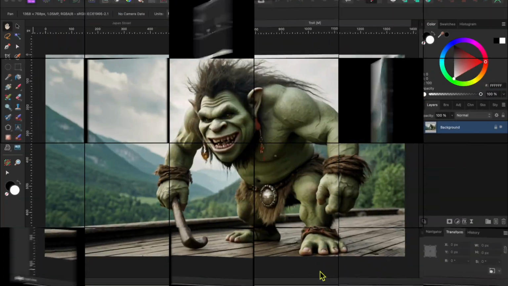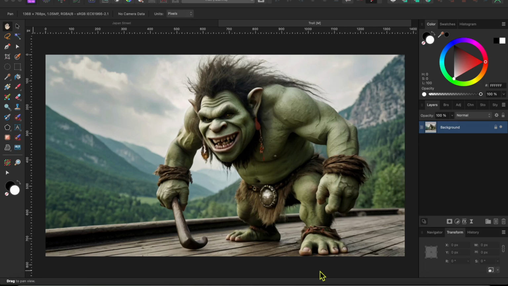I started with this troll image that I generated from Leonardo.ai. Then, I made a duplicate of this layer by clicking on Command or Control-J. Next, I clicked on my trusty selection brush tool in the left-hand toolbar. I made sure the top layer was selected and began painting over the troll.